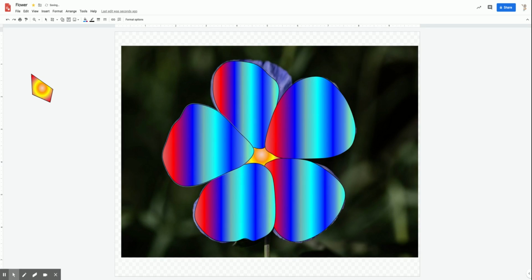Okay, now we have a little bit of a problem. My center is all the way behind my flowers. So I want to go back to this tool over here. I'm going to select my center, and I'm going to go to Arrange, Order, and bring it to the front. Okay, so there's the center of my flower.